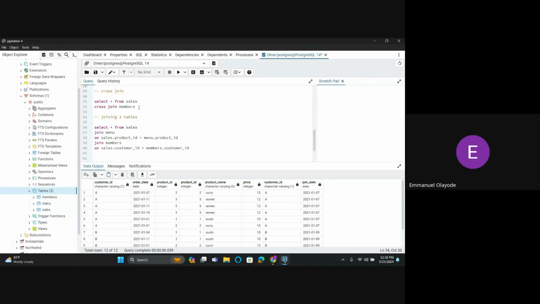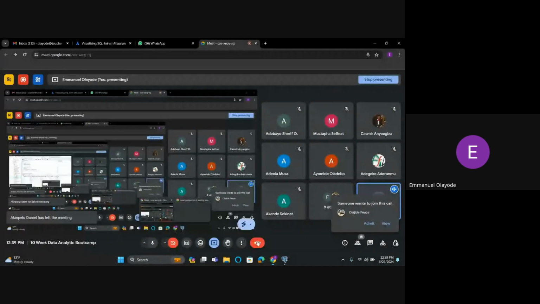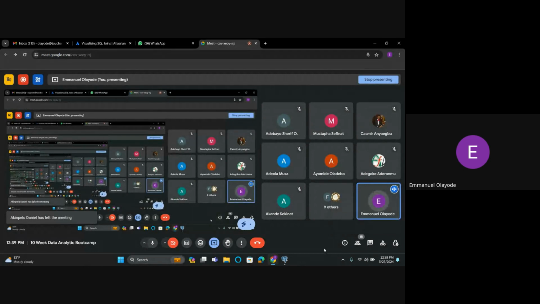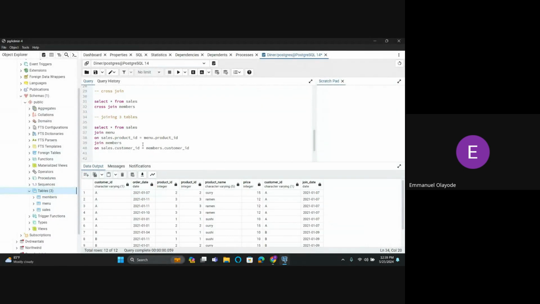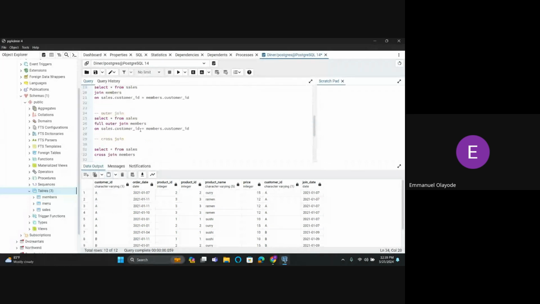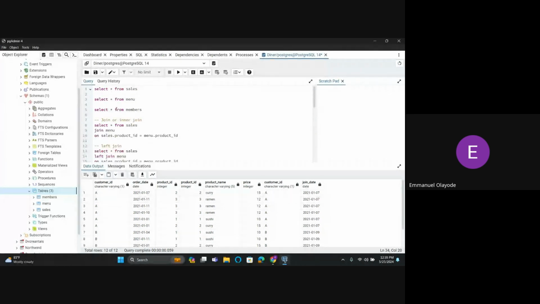Okay, so now if I have tables I want to join, like three tables or four tables or five tables together, what I need to do is identify the tables I'm joining together and the columns that are common to the tables I'm joining. That is, I'm talking about the primary key and the foreign keys of the two tables. So I have foreign keys under the sales table, which are the product ID and customer ID. Now, product ID is actually the primary key for the menu table.